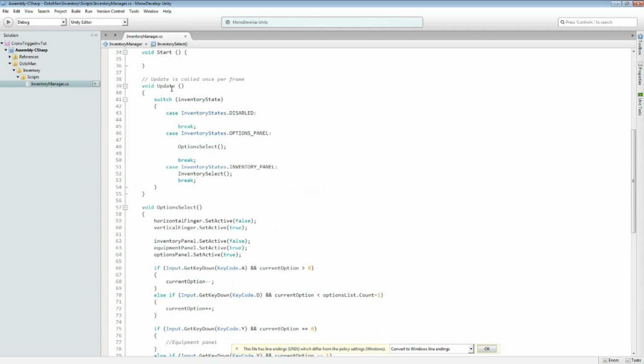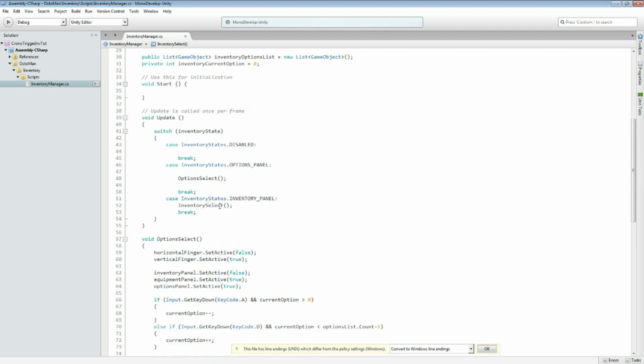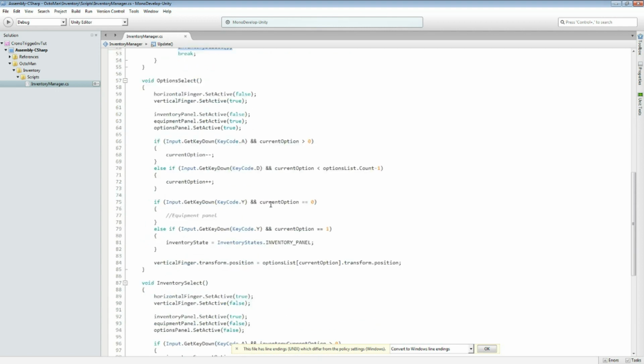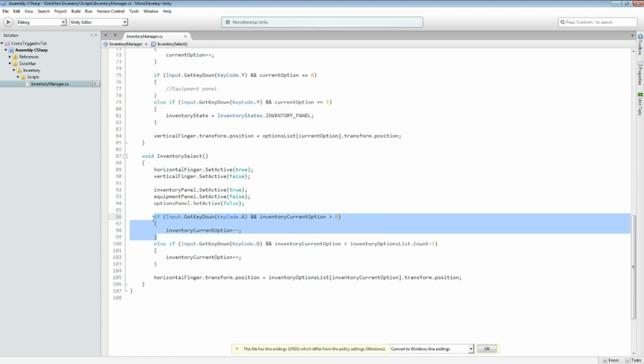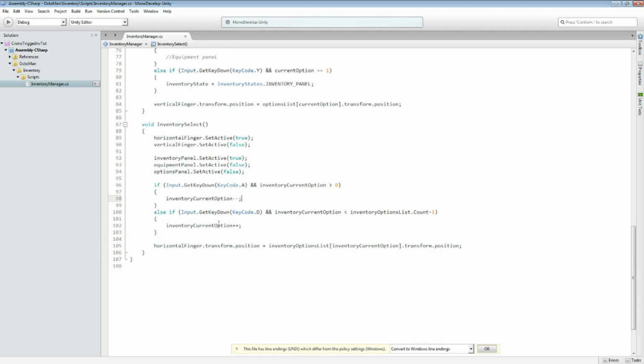I'm gonna zoom in a bit so you might see stuff better. When we are in the inventory panel state, we're gonna choose the inventory select, and when we are pressing the A key, for example, and we are not at option 0, we decrement the current option, of course, and same for the other side when we are clicking KeyCode.D and we are not at the maximum of the list. We're gonna increment that to go with the finger to the right, and after that we're gonna set the horizontal finger to whatever the transform's position is.